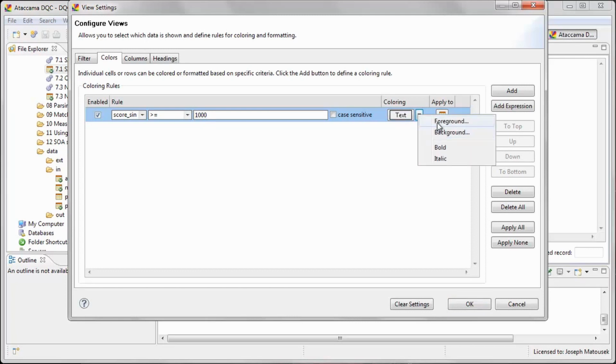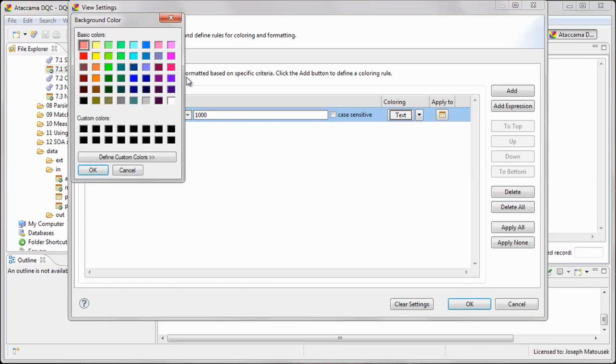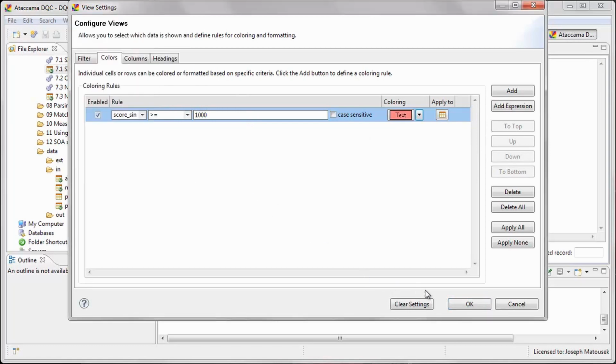This is an overview of cleansing in DQC. Please refer to the other plan files in the Tutorials folder for more examples.